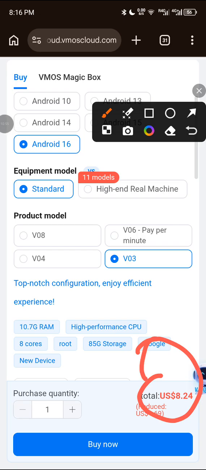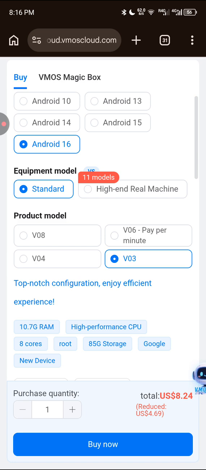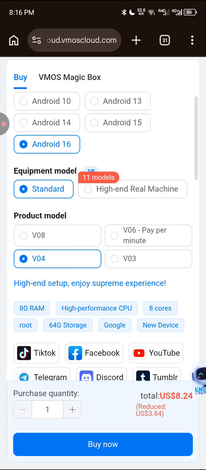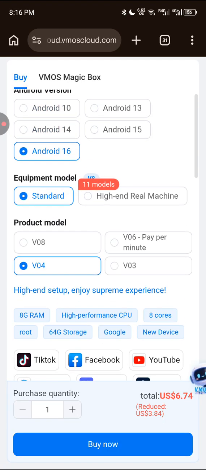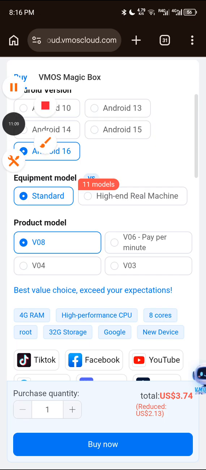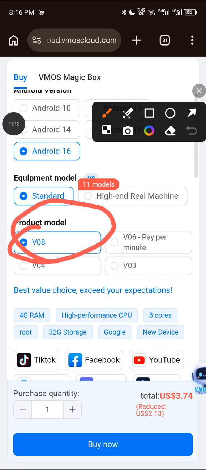$8.24. So it's the most expensive when it comes to this standard. The second most expensive is VO4, which is 6.74, but the cheapest is VO8. And funny enough, people still purchase this and they make good results. Let nobody deceive you. You can actually make good results with VO8 at a very cheap price, just $3.74.